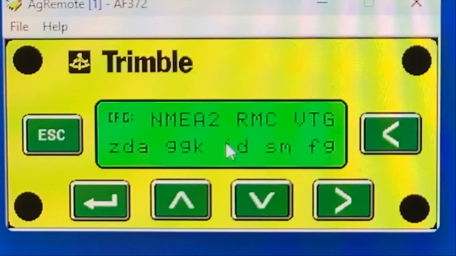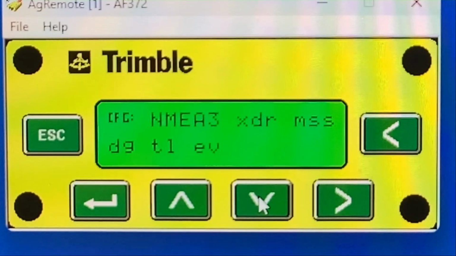NEMA 2, we only need VTG and ZDA, but RMC is capitalized, so we don't need that message. So we're going to make it lowercase. Right arrow once, down arrow, it's lowercase now. Right arrow until we get to ZDA, up arrow, hit enter. VTG and ZDA need to be capitalized. Down to NEMA 3, nothing needs to be capitalized in NEMA 3.